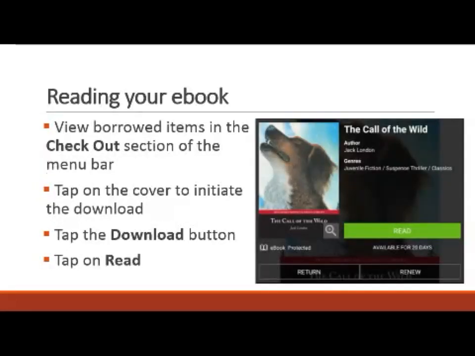Now that we've borrowed an item, let's look at how to read it. You can view all your borrowed items in the Checkout section of the menu bar in the app. For eBooks, tap on the cover to initiate the download. If the book does not automatically download, tap on the Download button. Then, tap on Read.